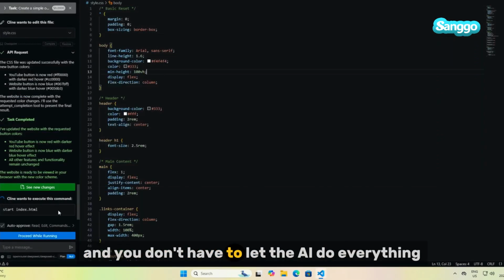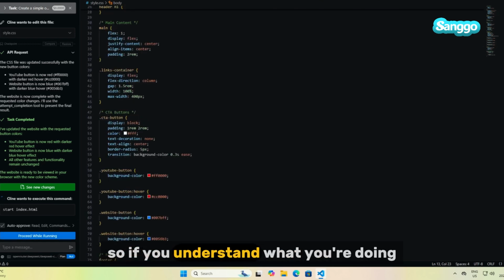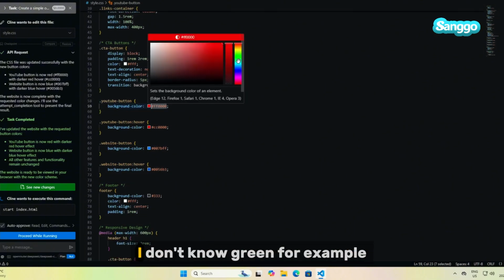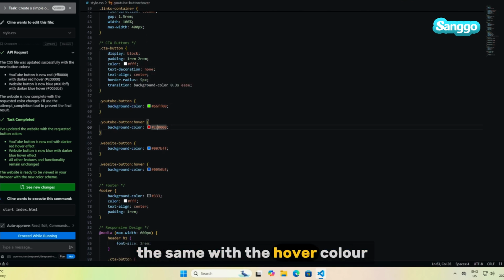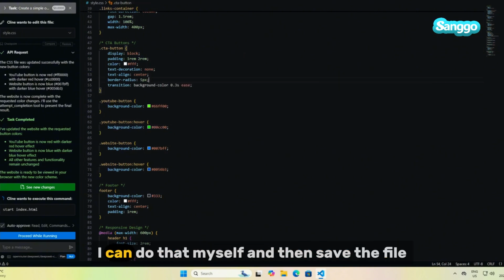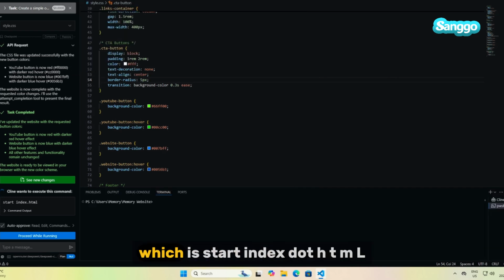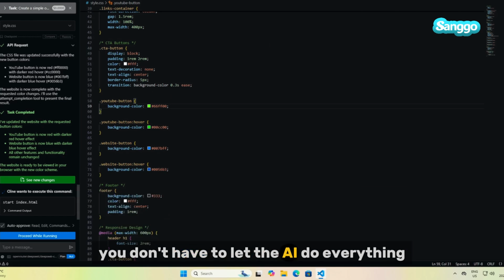And you don't have to let the AI do everything. You can also code this yourself. So if you understand what you're doing, for example, here's the YouTube button. If I wanted to make this, I don't know, green, for example, I can do that in the code editor here. The same with the hover color. Let's change that to something else. If I want to change that to green, I can do that myself and then save the file. And then I can also go into the terminal and run this command, which is start index.html. And now my button is green. So that's why I'm saying you don't have to let the AI do everything.